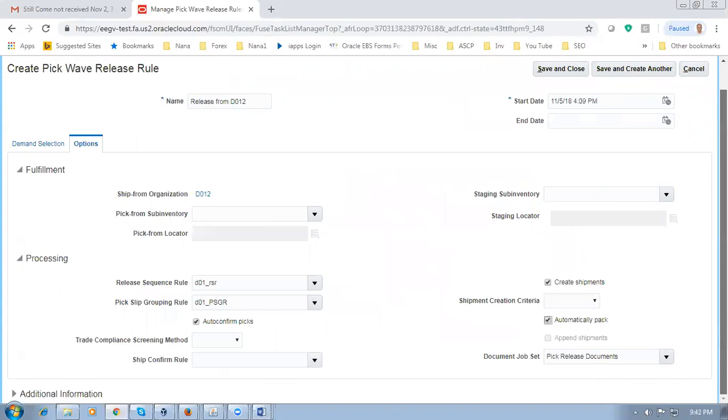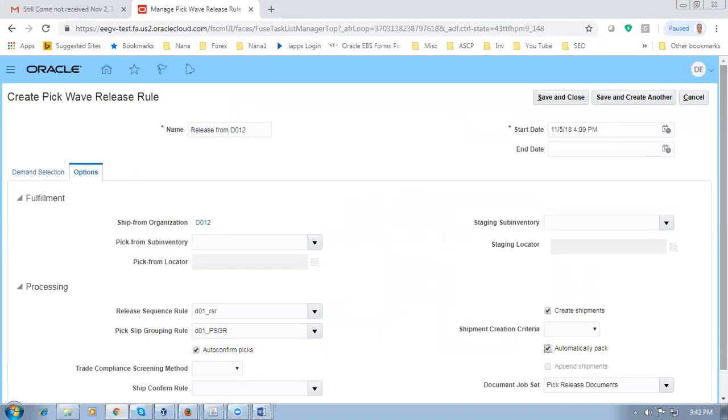With this much information, we can now save our release rule for the D012R, where we are going to move the transfer orders from the second order to first order. And this is normally not used for a sales order pick. It is used for a transfer order transfer.